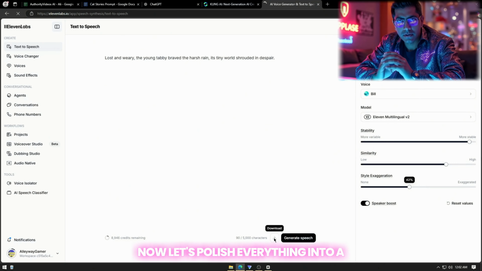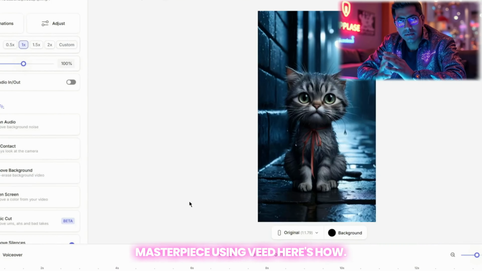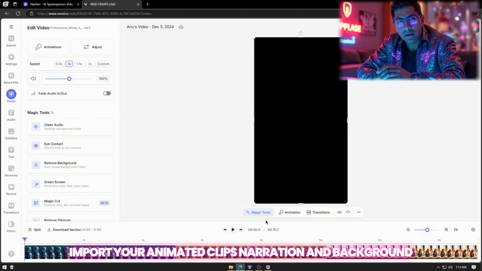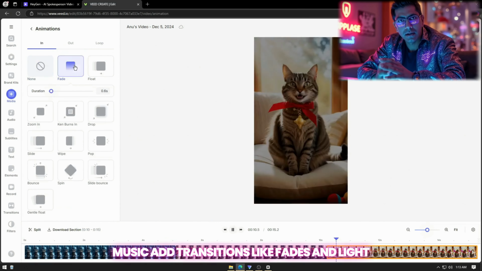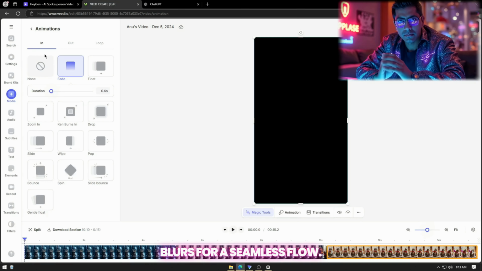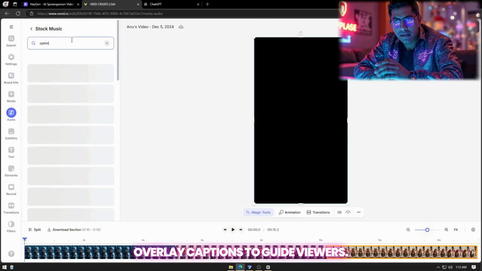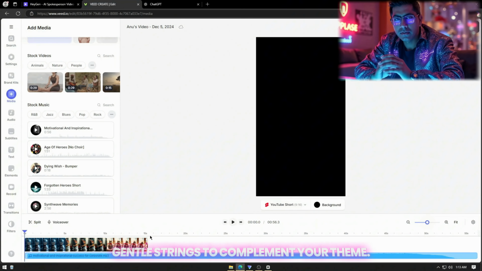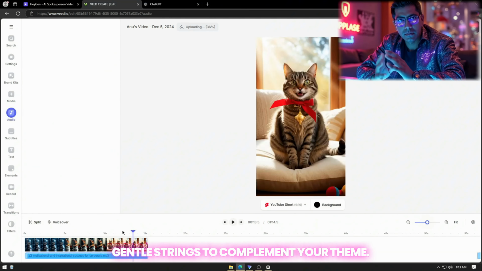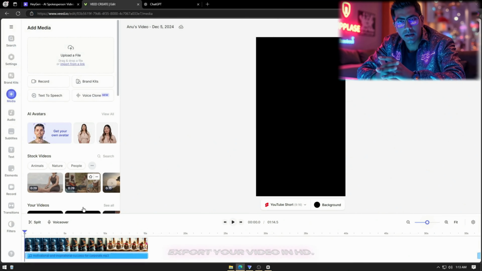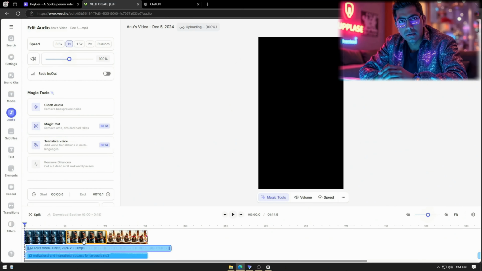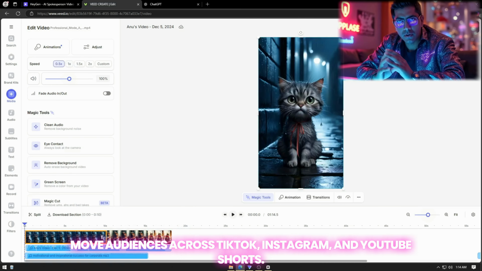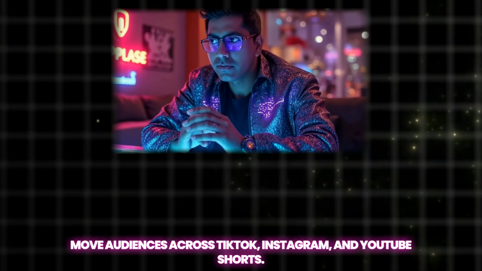Now, let's polish everything into a masterpiece using VEED. Here's how. Import your animated clips, narration, and background music. Add transitions like fades and light blurs for a seamless flow. Overlay captions to guide viewers. Choose a melancholic piano score or gentle strings to complement your theme. Once you're happy with the pacing, export your video in HD. Your short, sad cat story is now ready to move audiences across TikTok, Instagram, and YouTube Shorts.